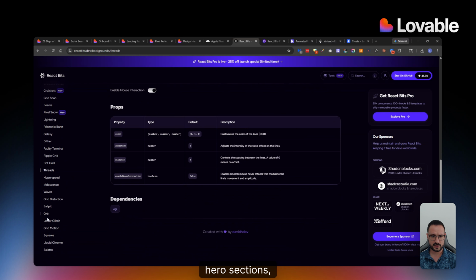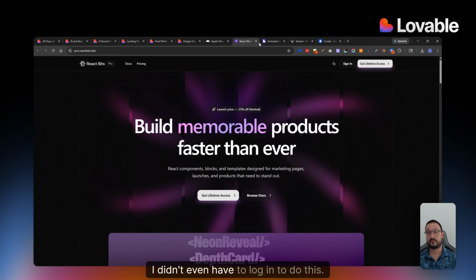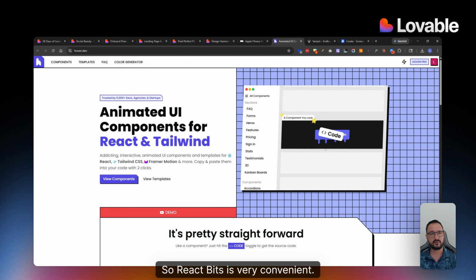There's a lot of hero sections, from what I gather, on most of these libraries. But there are things like this as well. There's a counter, which is pretty cool. So play around, see what's out there. I didn't even have to log in to do this. So React Bits is very convenient.